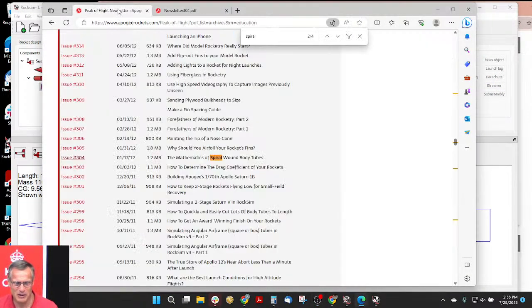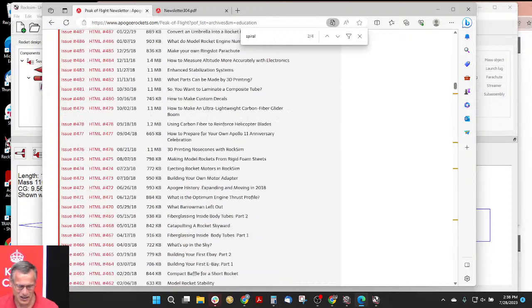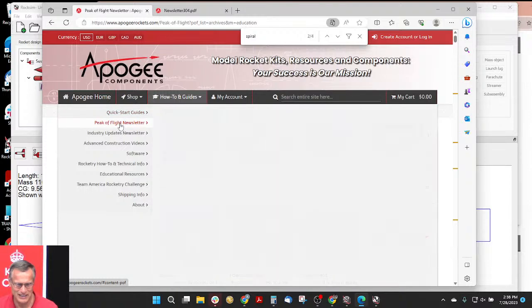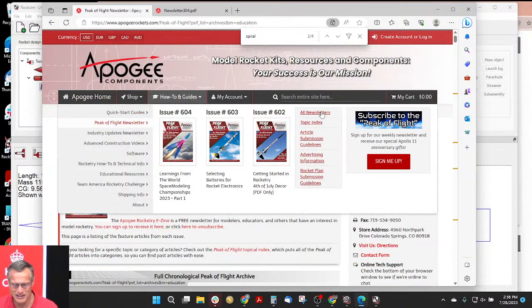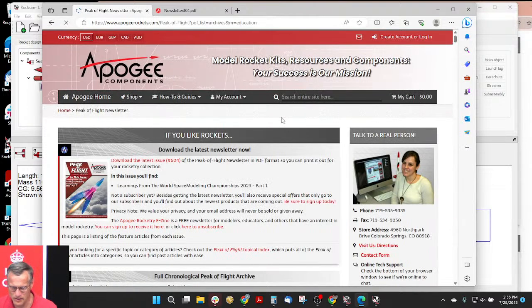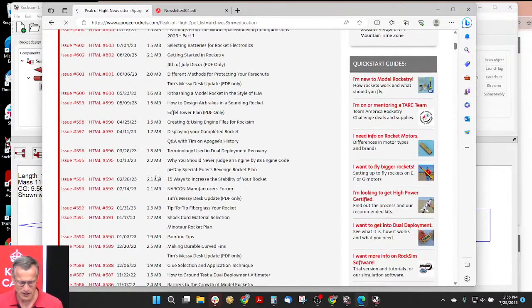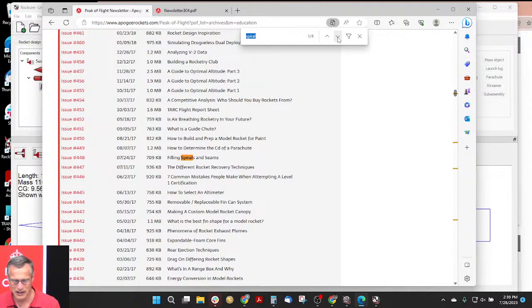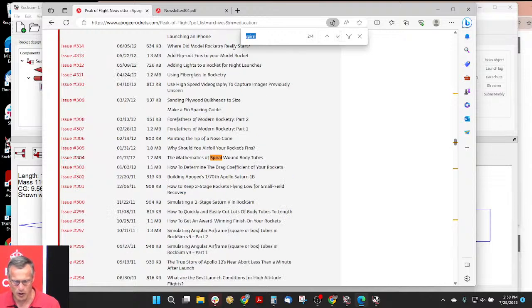So I was on the Apogee website, and what I did was go to How To and Guides. I went down here to Picoflight newsletter, came across here to all newsletters. And then do a Control F, and it brings up this little finder window, and then you can find that word on the page, and here's issue number 304, the mathematics of spiral wound body tubes.